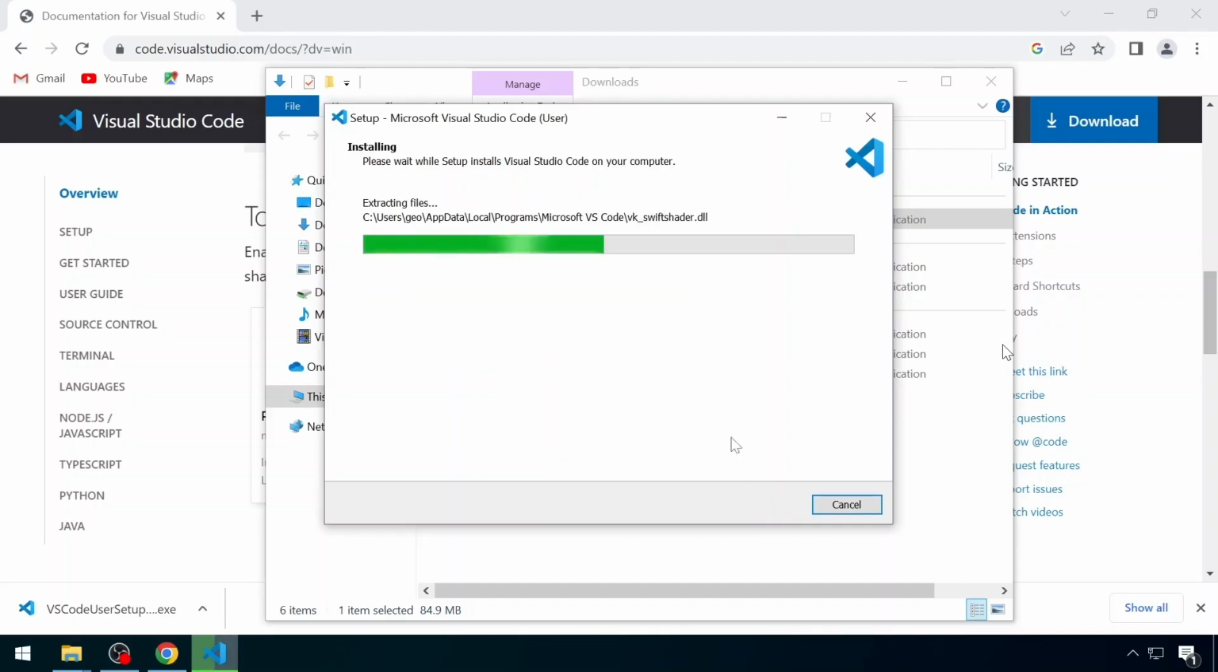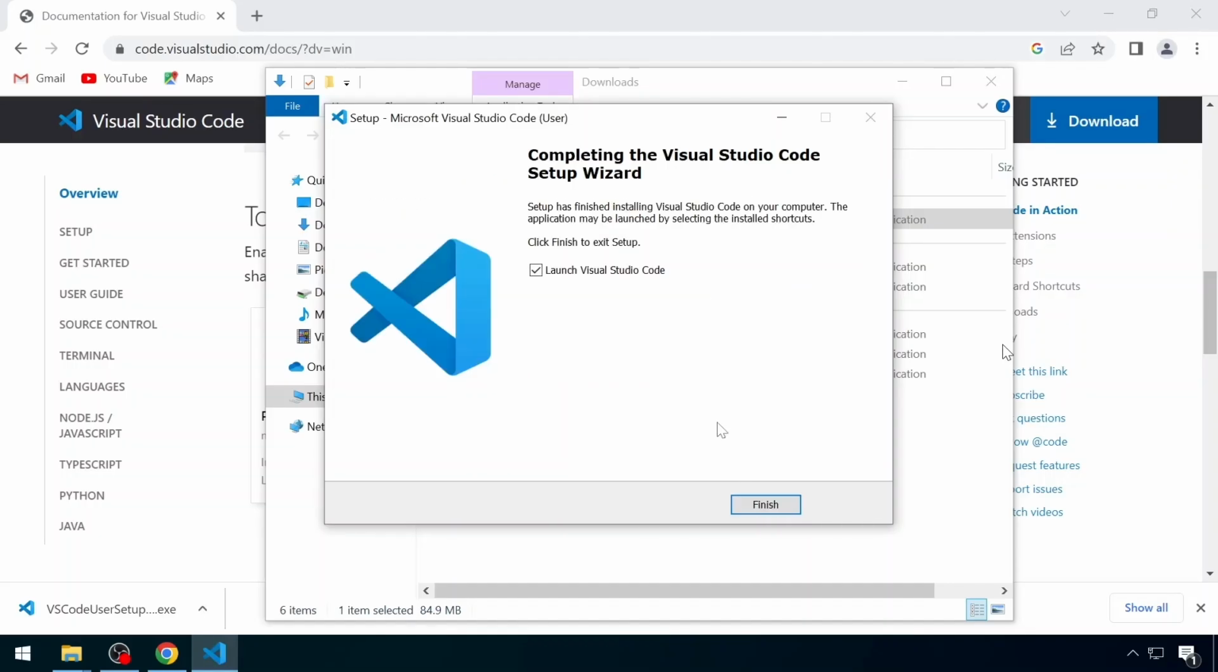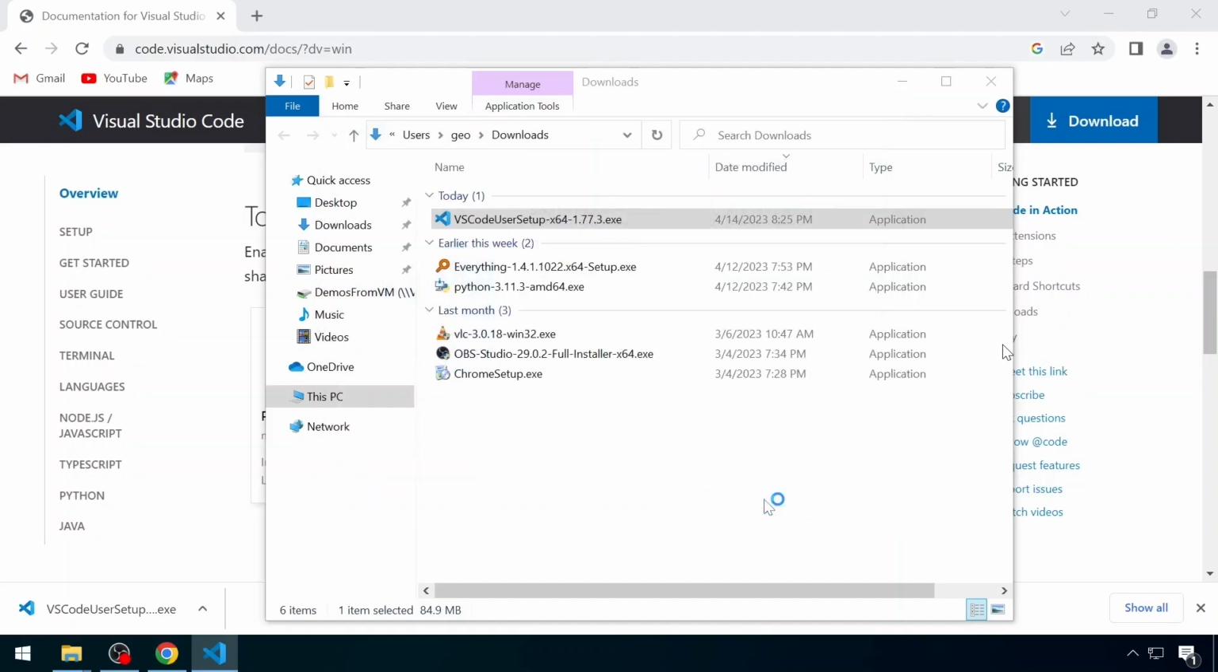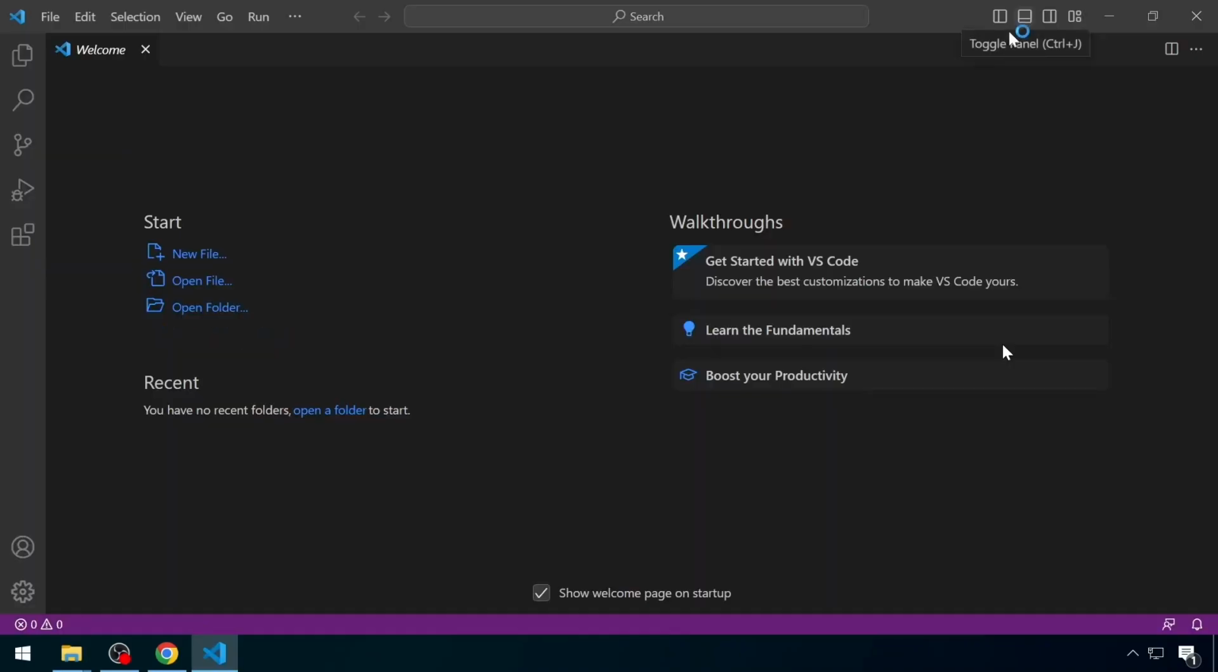So it is installing. Installation is almost done. I'm going to click finish with launch Visual Studio Code, so it'll start right now. So this is how Visual Studio Code looks. Like I mentioned before, it is nothing but Notepad on steroids. It is a text editor. You can use it for editing any text files. Normally we use it for computer programming, but you can edit any text file in this. In our case, we are going to use it for Python.